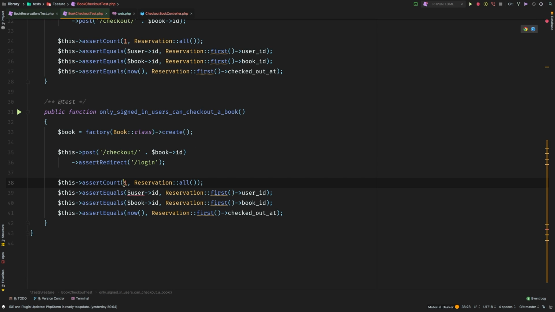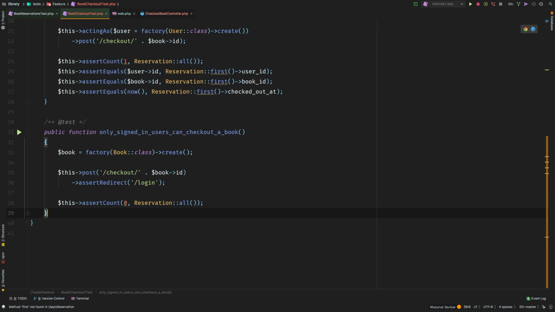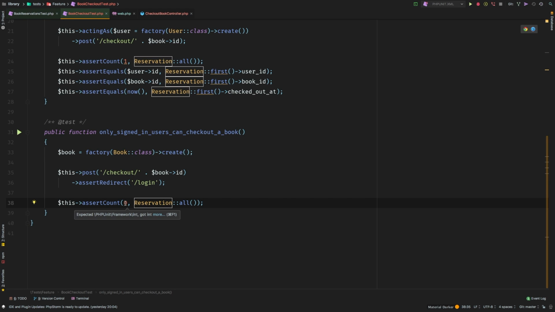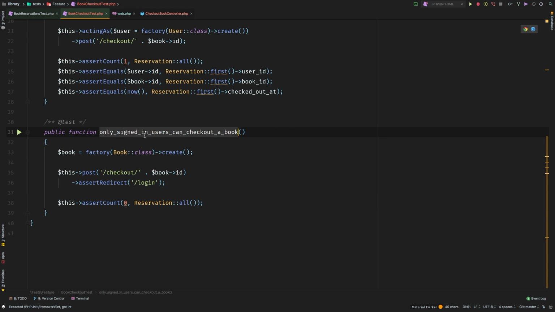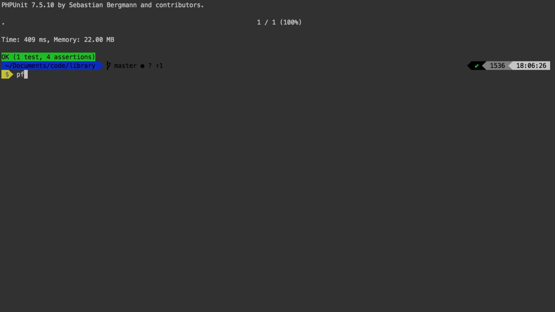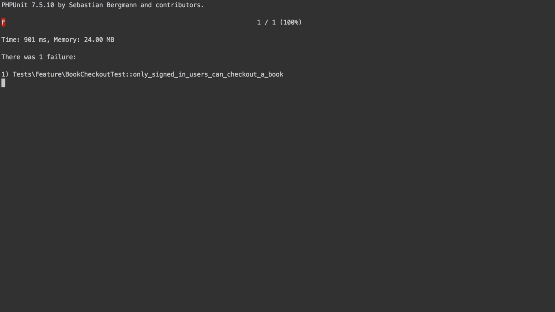And then what we could do is assert that the count is still 0. And of course, we're not going to have any reservation that we can grab, so we would not be able to test those 3 things. Now, this additional step here is just a little bit of extra reassurance that we are, in fact, making sure that nothing got created in our database by accident. Now, we know that's not really possible, but it's always good to test. Let's go ahead and run that now.